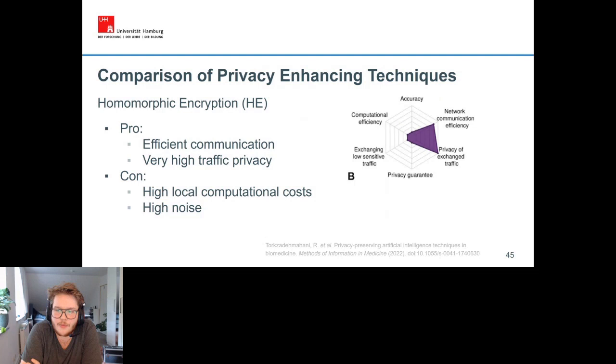But the costs are that you usually have high local computational costs, which will slow down the speed tremendously. And in most methods, you also have a very high noise. Additionally, for the two binary metrics, you can't have a privacy guarantee, right? And you also actually exchange sensitive information. In this case, it's a little bit mitigated because, of course, the sensitive information you exchange is actually encrypted, right?